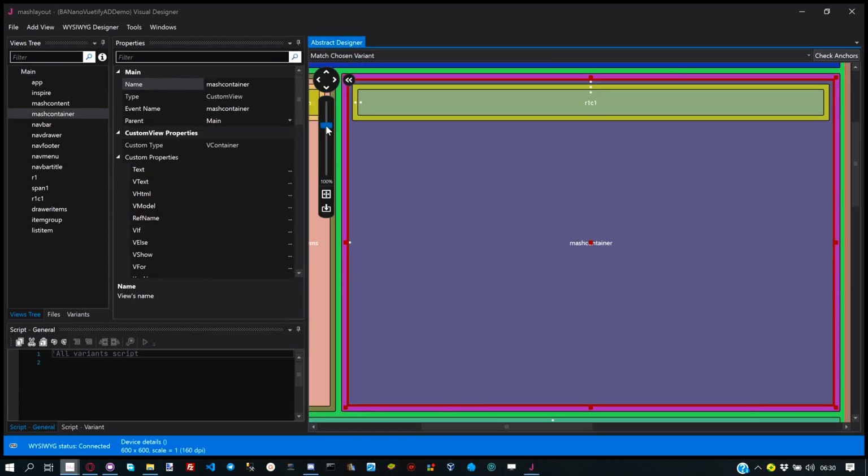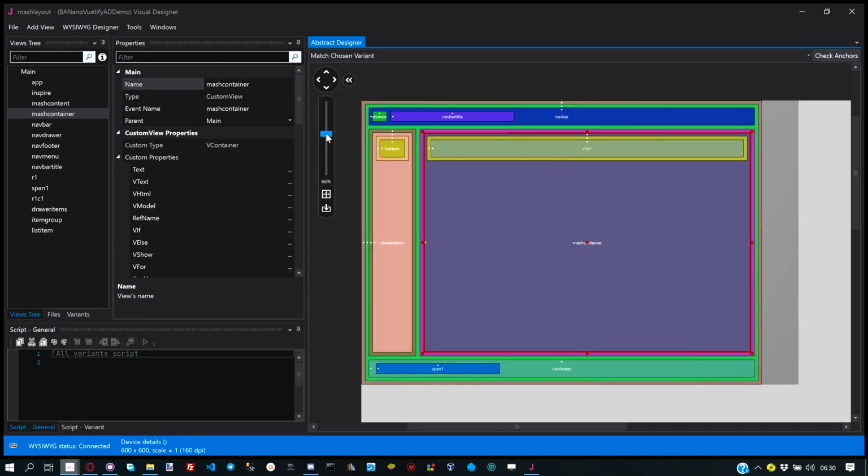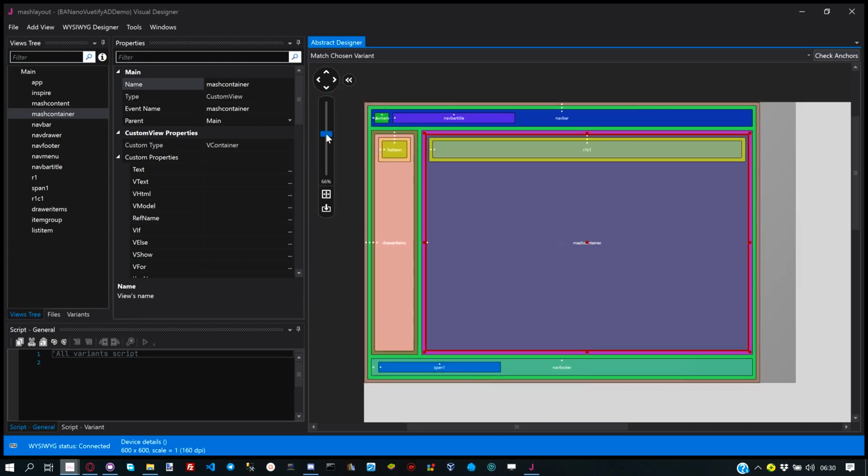The main layout is where most designs sit. This has a V-app bar, a V-app nav bar icon, a V-footer, a V-row, and a V-nav drawer and a V-column.